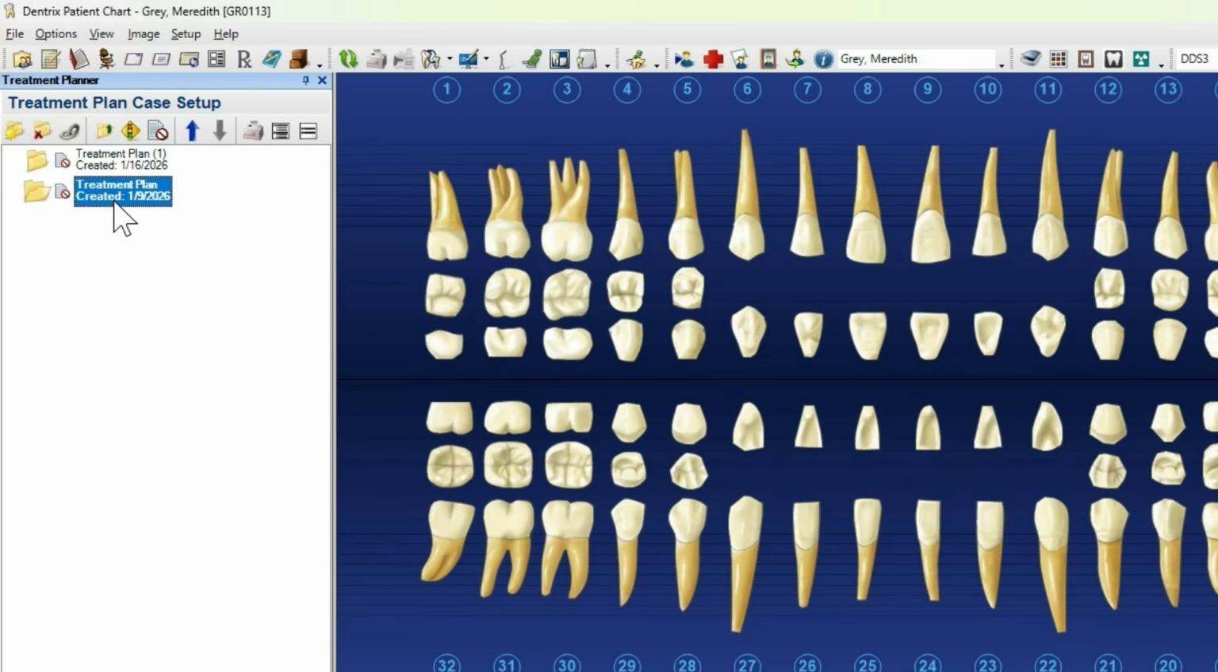So say the patient comes in and they have some chipping on 8 and 9. And we're giving them 2 options. They can do a composite bonding or they can do porcelain veneers. We want to give them both options so they can see all the information for both options. So to do that, this treatment plan is selected. So you can see one is bold and one is not. The one that's bold is our default case. So anything that you treatment plan is going to go into your default case.